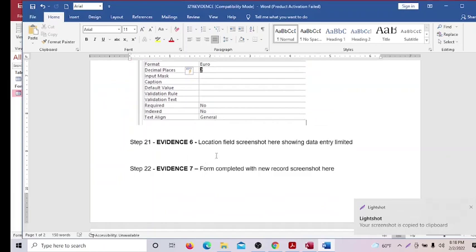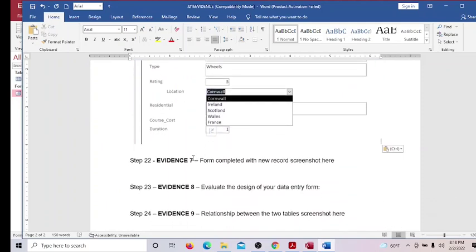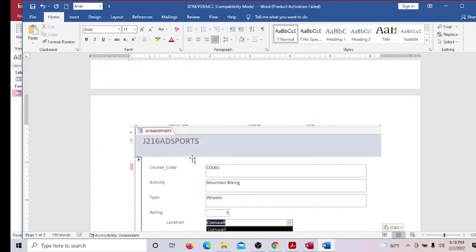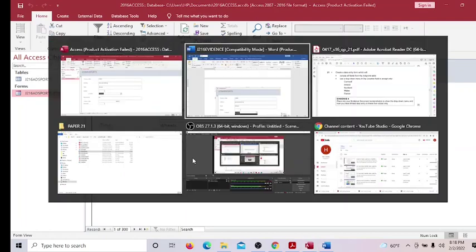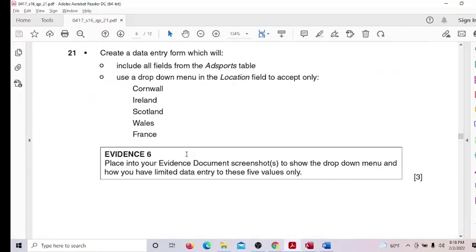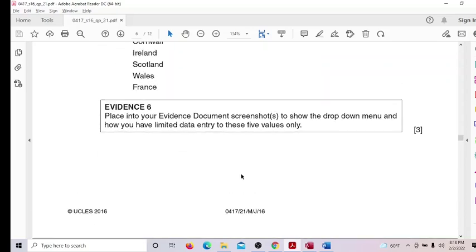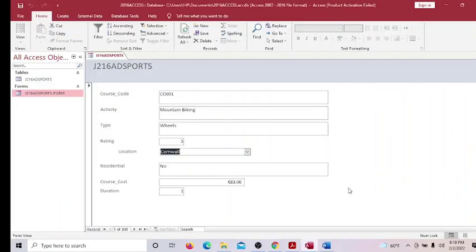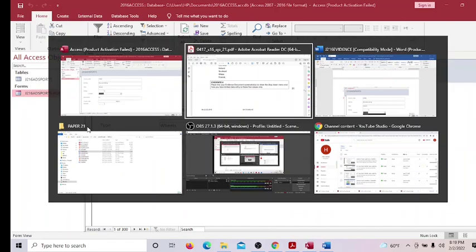So here next is the location field. It is here. And there is one more thing. What is in the question? Something more. And how you have a limited data entry to these 5 fields only. Okay, it's done. That's much only, next.